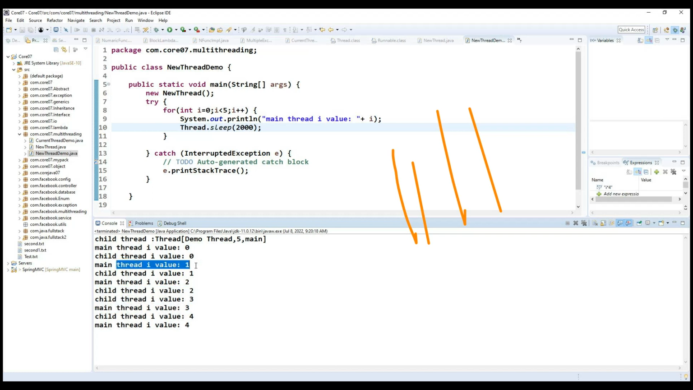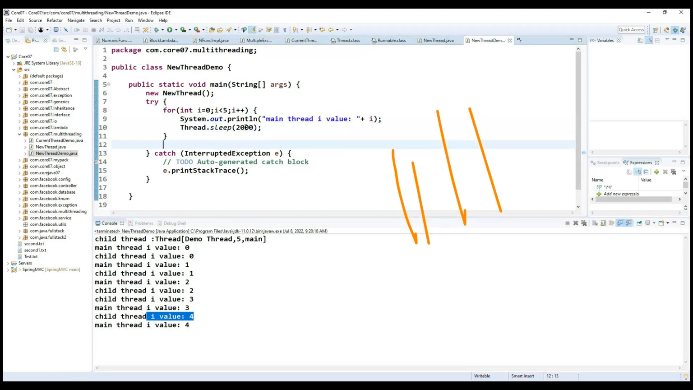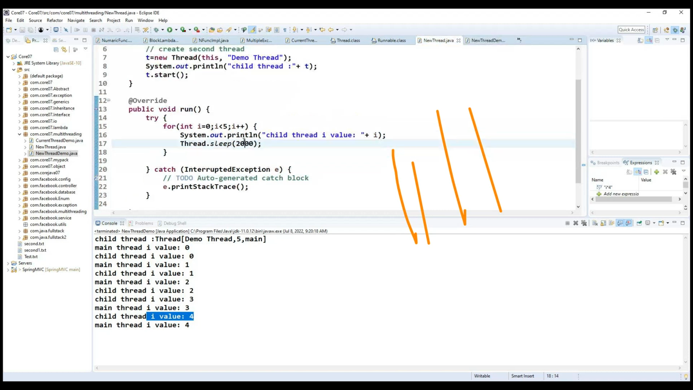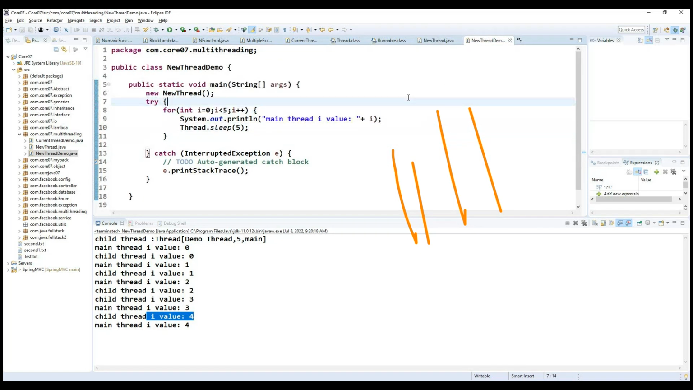Okay, same way. Main thread i value 1, main thread i value 2, child thread i value 2 and 3, then main thread 3 and 4. We cannot identify how this will execute. If I give something like 5 here, and also 5 here, that is 5 milliseconds, now you can see how this example works.